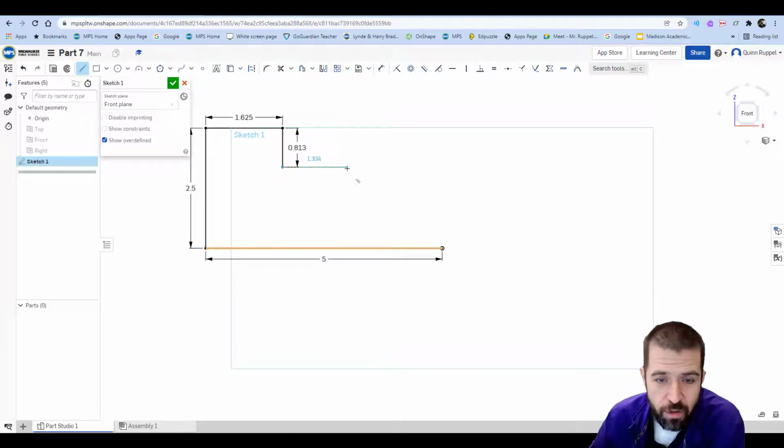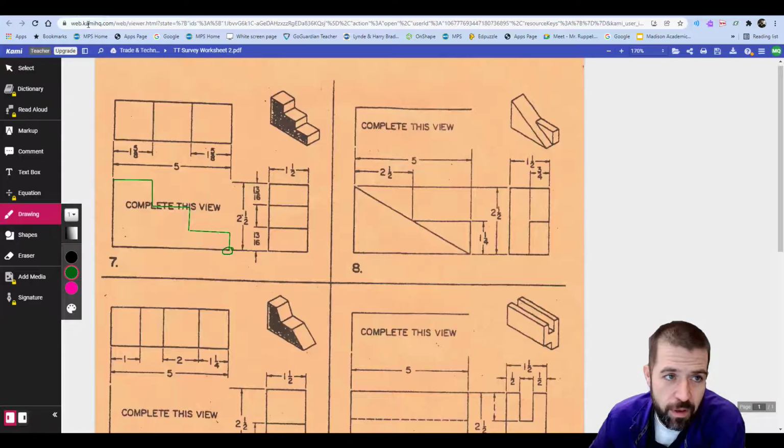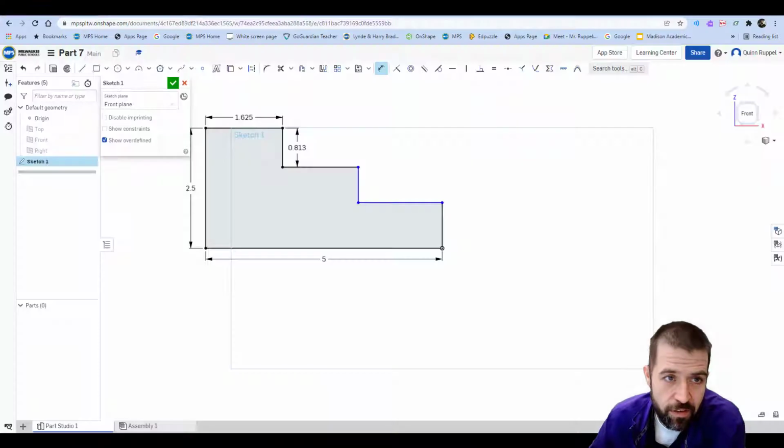This line has no dimension on it, so I'm just going to finish off drawing what I think it looks like. Now I'll come back using that dimension tool and place the dimensions I missed. This little step here is 13/16. This line here is also 1 5/8.